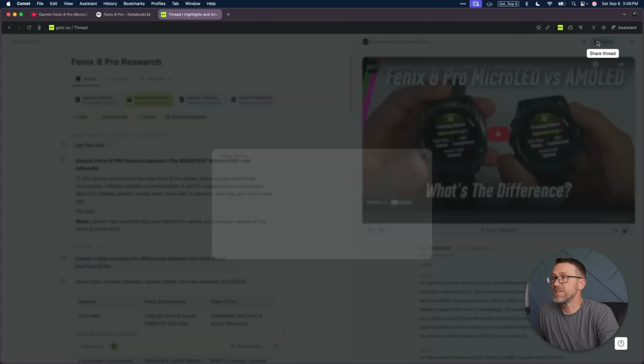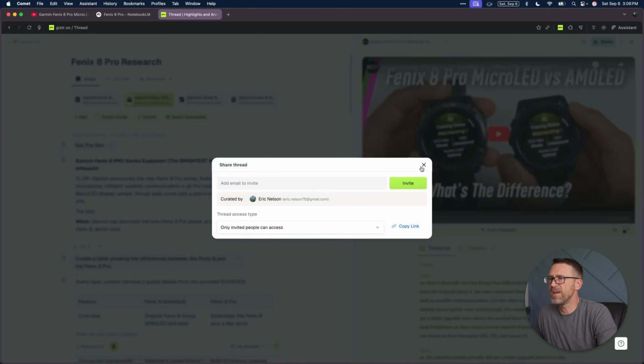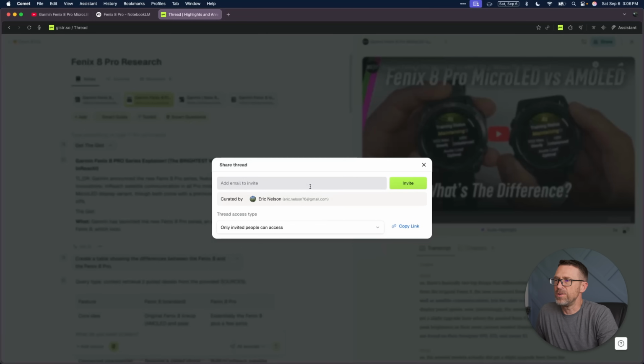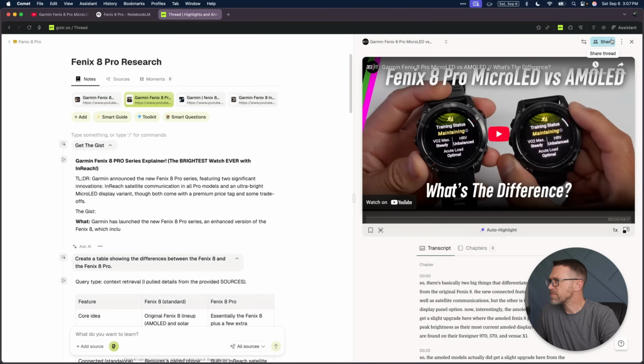You can share this. This is the interesting part, is you can start to invite folks here to your collection and your thread and actually use this. And you can, again, create this as public if you want, and then anybody can use it given the link. You can see the copy link over here. Or you can have invite only, and then you can add their email and it will allow them to click on it and come in and jump in and start using this.